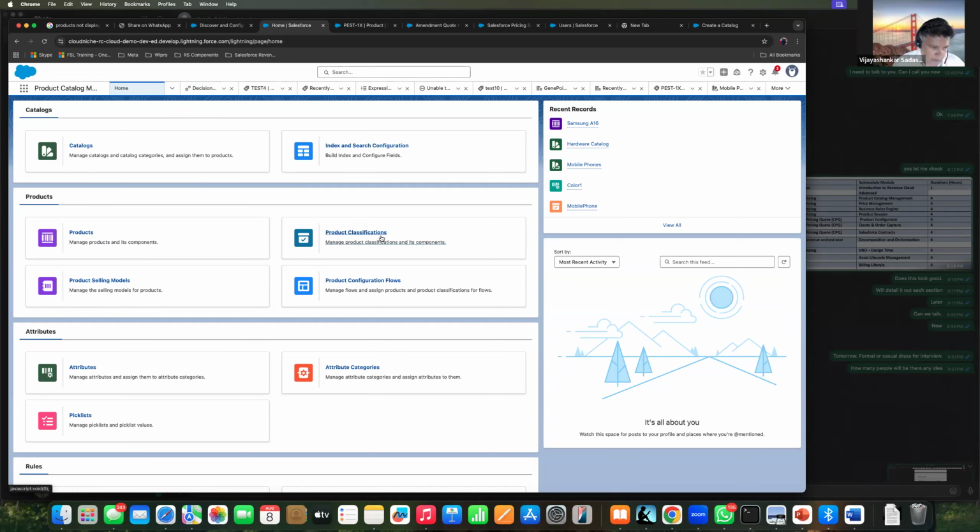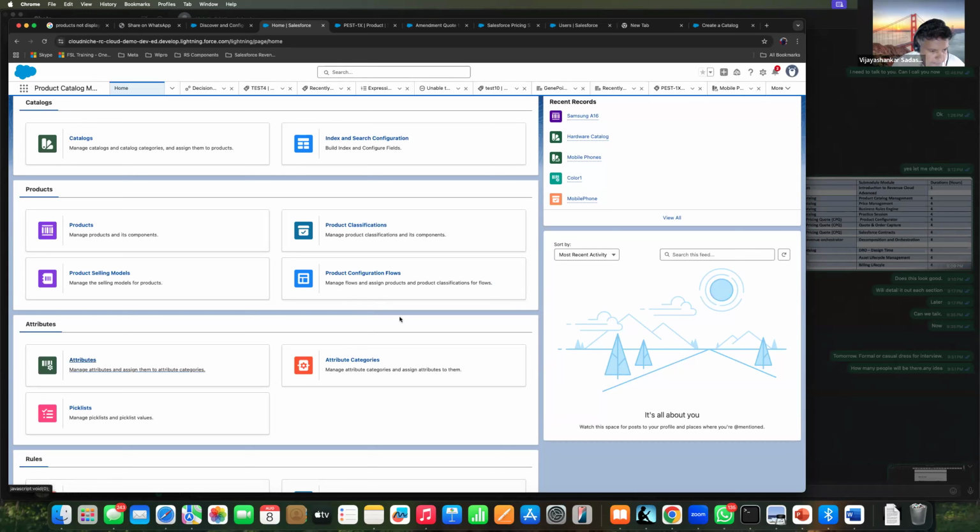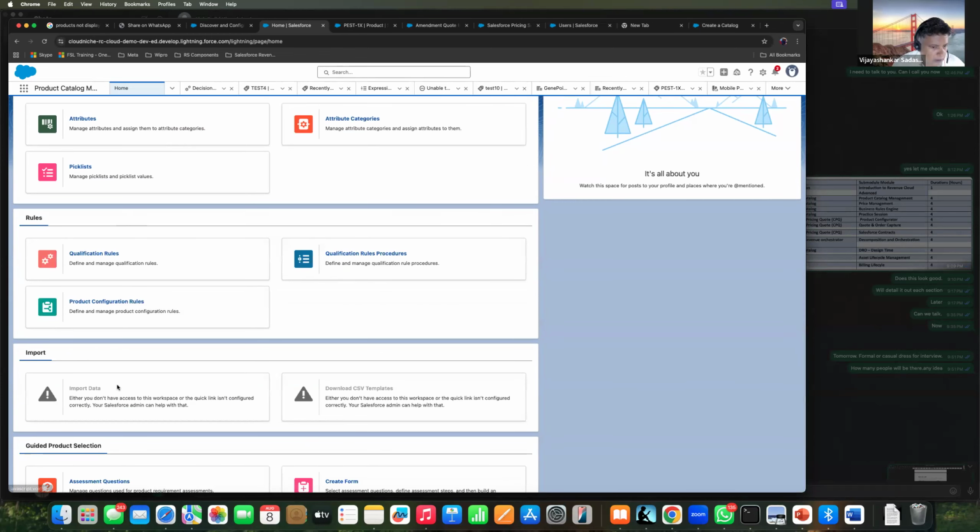Products, product classification, product selling models, product configuration flows. This is a configuration flow. How do you want to configure it in the page? What is the flow that you have to do for it? This will be a custom flow you have to create for your organization. Okay. Attributes, attribute categories, pick list. Okay. Now comes the qualification rule.